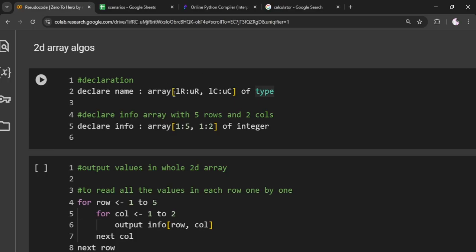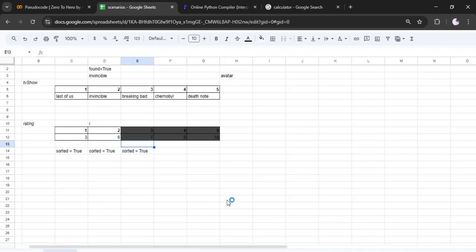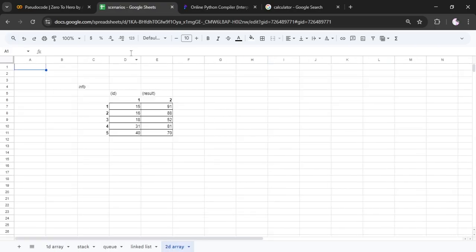So for 2D arrays, the declaration is kind of the same with a bit of a new thing. So you have declaration of name, then you write array, then you write the lower row to upper row, and then lower column to upper column. So you need to remember that the first index would always be row, and the second one would always be the column. So 2D arrays, if we were to visualize them, this is how it would look like.